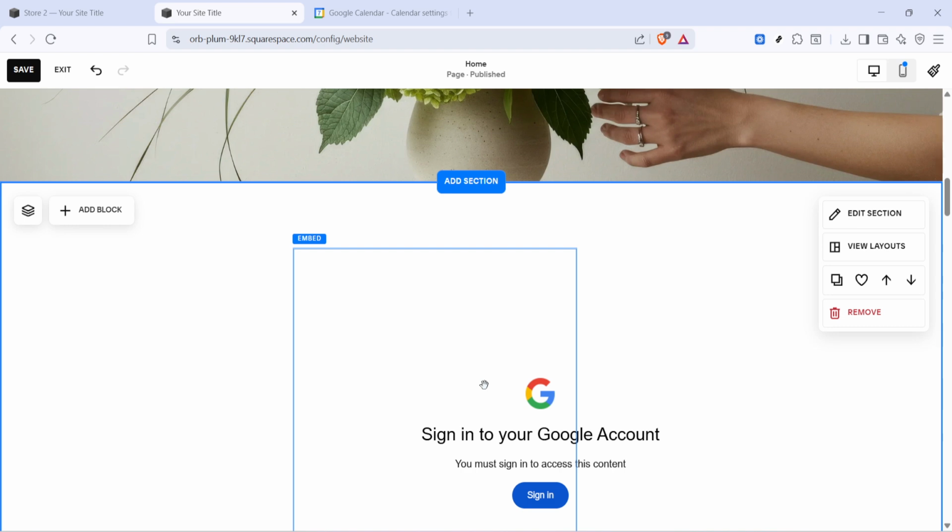In most cases, an iframe is all you need. Squarespace doesn't allow scripts in content areas, but iframe embeds like this work well. That's it. You copied the Google Calendar embed code, added an embed block in Squarespace, switched to code snippet, and pasted the code. Save your changes, refresh the page, and your events should now be live and in sync on your site.